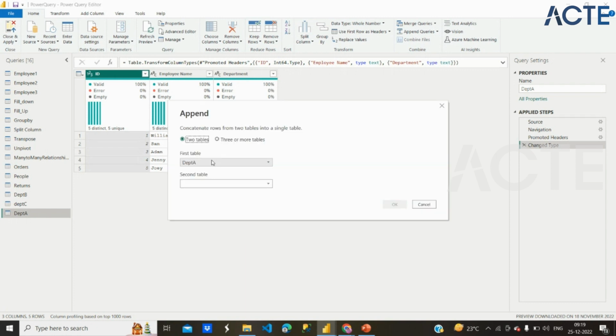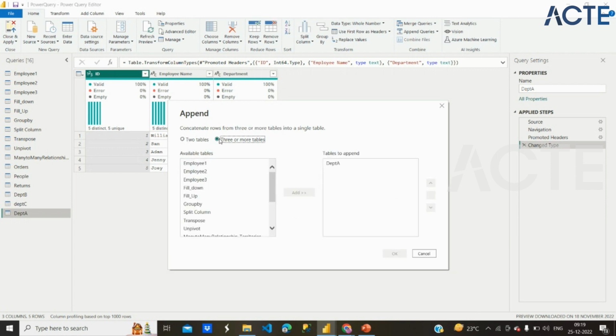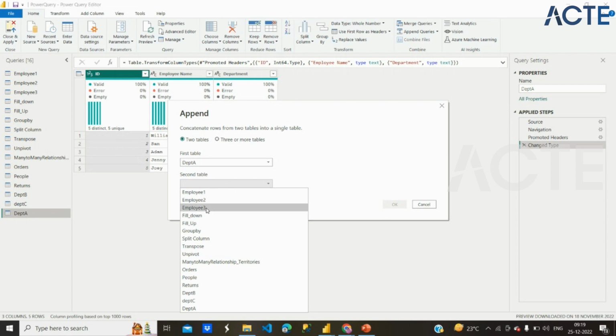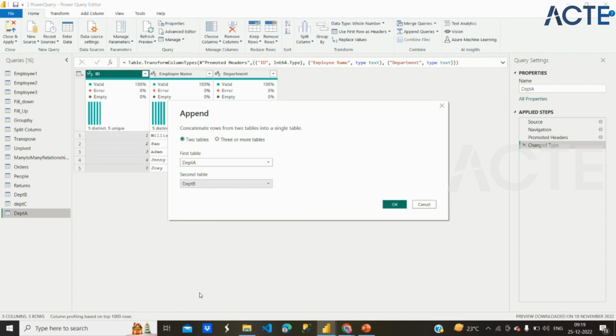Now it is going to ask you for two or more tables, and when you click on three or more tables, you can just add those tables here. Just click here and add the other tables. Currently I'm performing it for two tables. The first table I have already selected, and for the second, which table I want to combine with this: department B. Then you just have to click on OK.